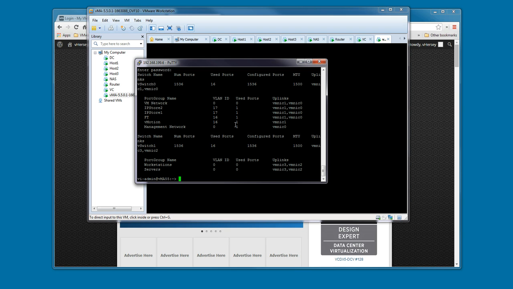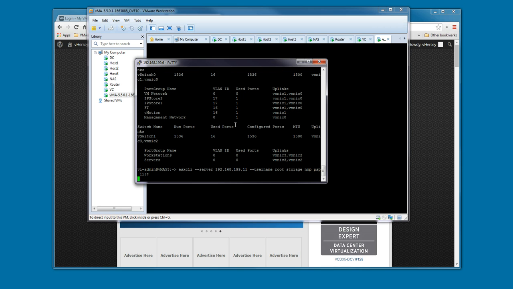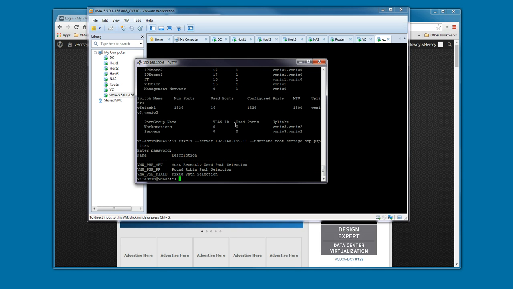So you can also execute ESXCLI commands to remote host from the VMA. For example, I'll just list the native multipathing plugins that are available on host 1. I passed the username on the command line, so it's going to ask me for the password again. And there's the different PSPs that are available on that first host 1.